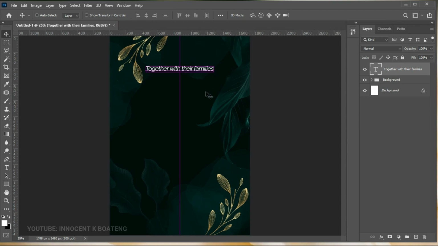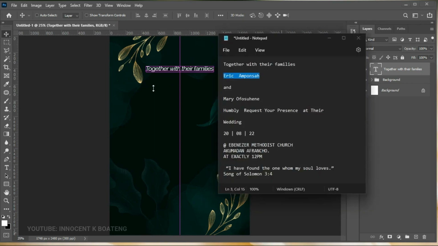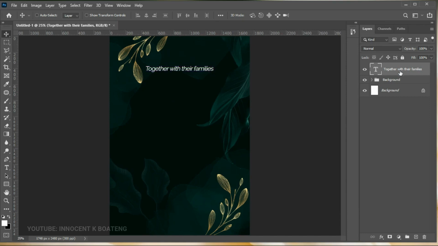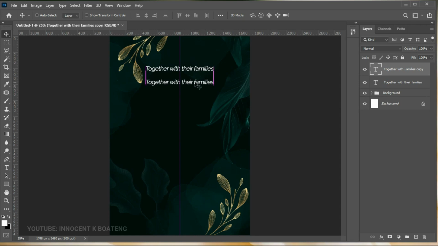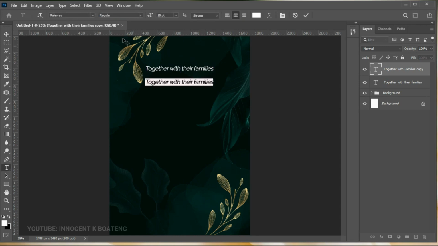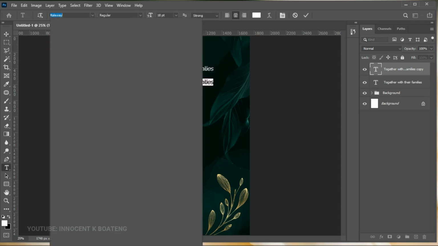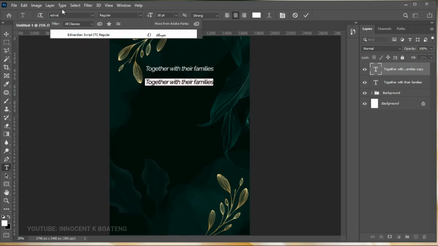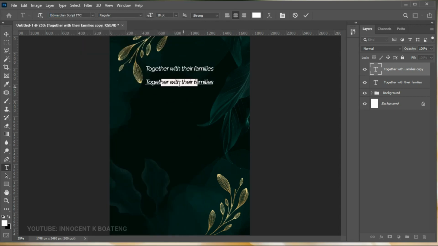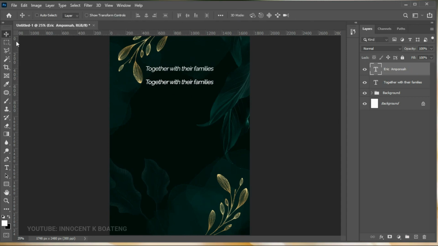Now after this, we're going to have the names of the couple that are getting married. So the first name will be right here. We're going to copy that, and then we are going to make a duplicate of this text, Ctrl+J, and then we drag it down here a little bit. Double click on it, and then we are going to change the font to Edwardian Script. All links will be in the description. So after that, we're going to paste the name here, and then we click on OK.